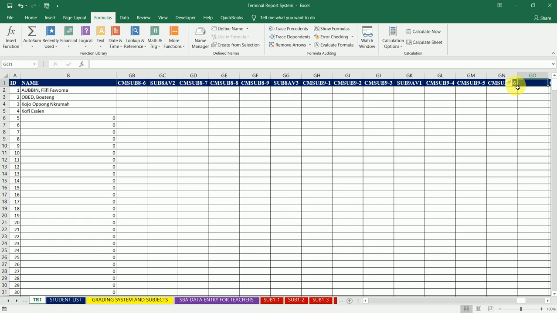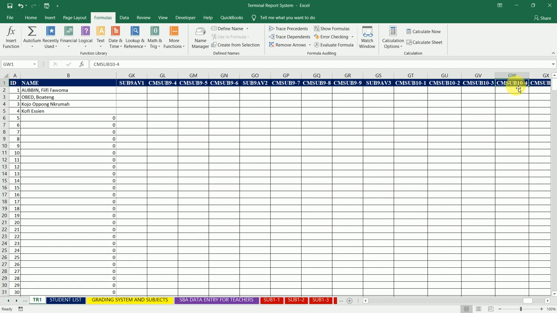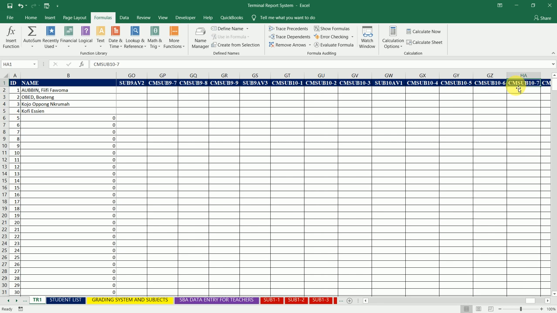Alt IC sub 9 AV2. Alt IC sub 9 AV3. Alt IC sub 10 AV1. Alt IC sub 10 AV2.